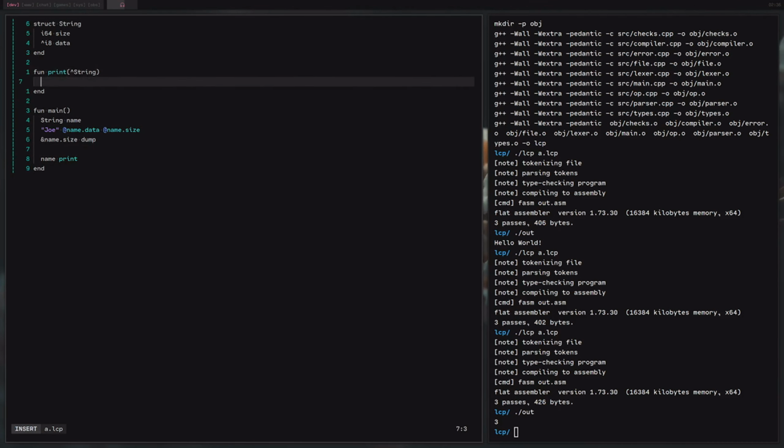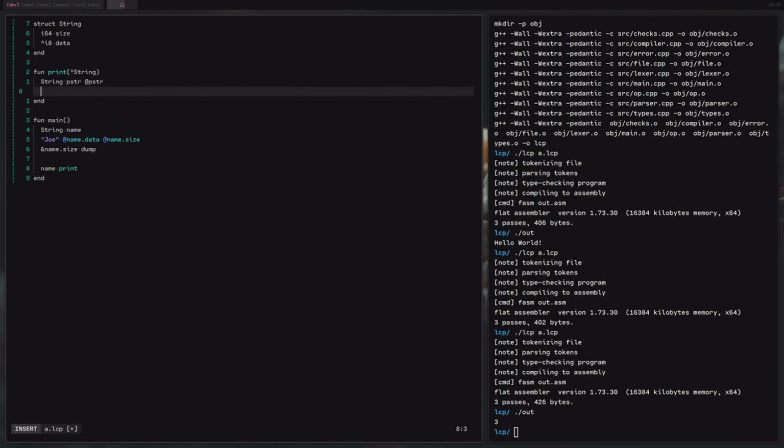Now, to print it, first of all, we're going to save this into a new variable, as our first example of how to write a function. We're going to call it pstring, print string, right? And then we're going to go @ pstring. What we're doing here is saving this entire string struct, and we're going to copy all the contents in that pointer into this new variable that we just created.